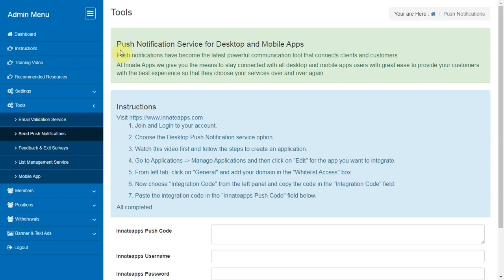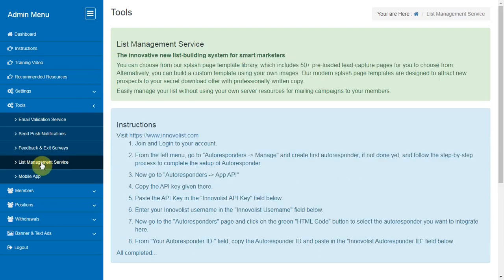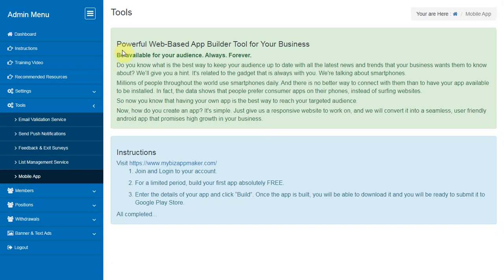Send push notifications. Push notifications allow you to stay connected with all desktop and mobile app users with great ease to provide your customers with the best experience so that they can choose your services over and over again. Feedback and exit surveys. Take advantage of real-time data collection via digital surveys, and see your business bloom with real-time reports and unlimited data. List management service. Easily manage your list without using your own server resources to do mailing to your members. Mobile app. Powerful web-based app builder tool for your business that will allow you to turn your website into a seamless, user-friendly Android app.